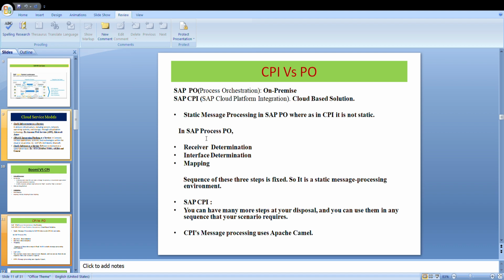In SAP PO, we have receiver determination, interface determination, mapping. The sequence of these three steps is fixed. So it is a static message processing environment. Whereas in SAP CPI, you can have many more steps at your disposal and you can use them in any sequence that your business scenario requires. CPI's message processing uses Apache Camel.